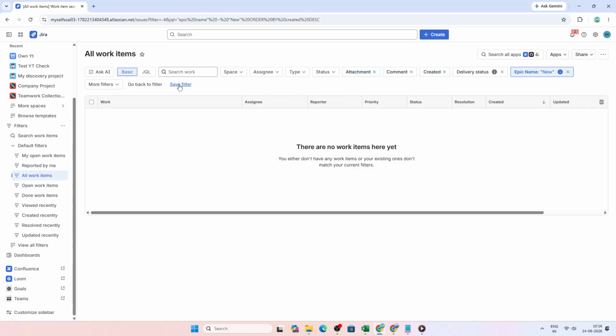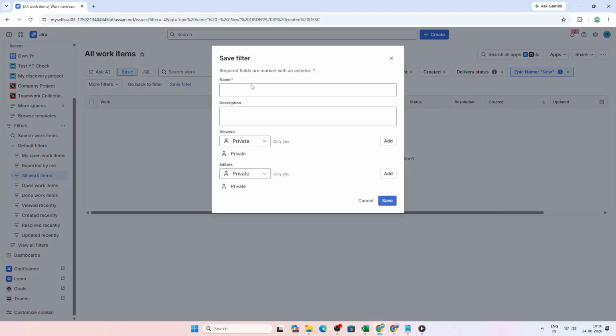Jira will then prompt you to enter the details for your new filter. Add a clear name so it's easy to recognize later, and include a description if needed. A good description can help explain what the filter is for, especially if it will be shared with other people on your team. Next, set the viewer and editor permissions. This controls who can see the filter and who can make changes to it. Be sure to review these settings carefully so the filter is shared appropriately.